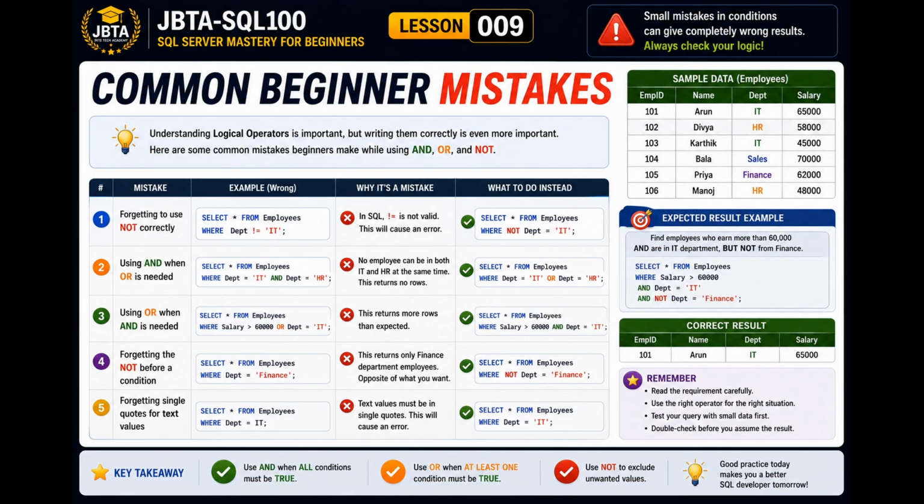Another common mistake is forgetting to use the NOT operator when the requirement says except, exclude, or not equal to. Whenever you see these words, think about whether NOT should be part of your query.